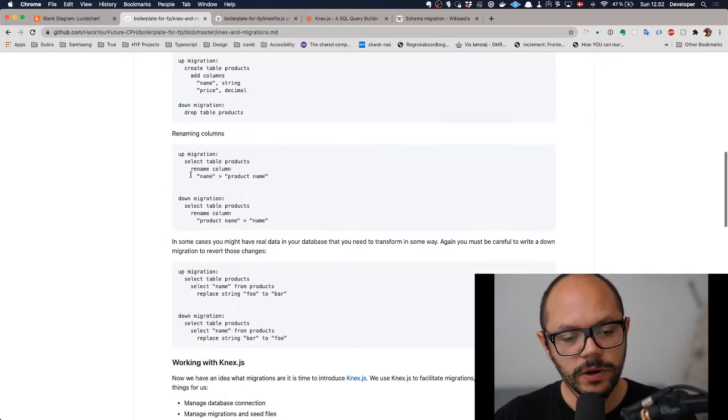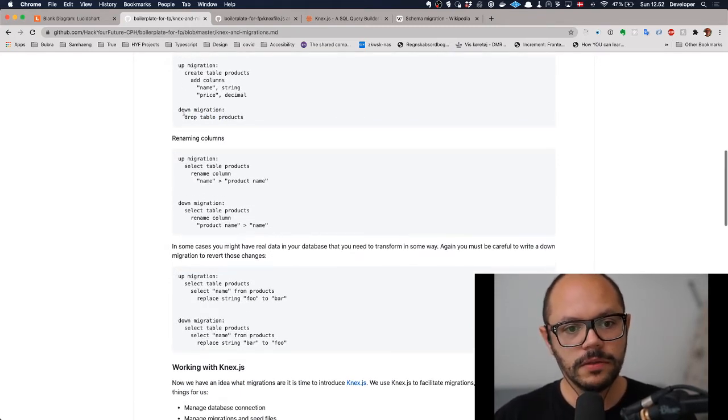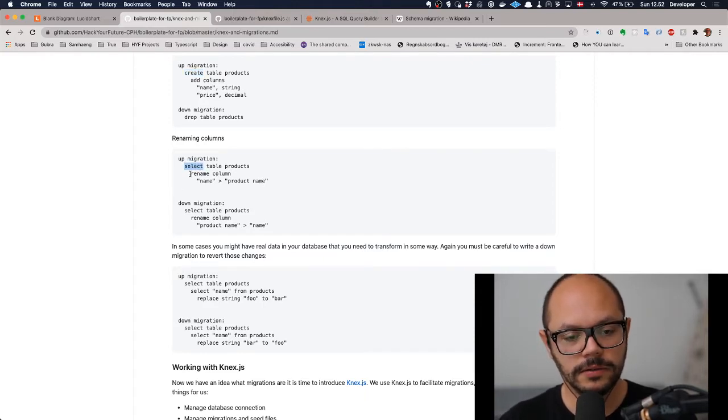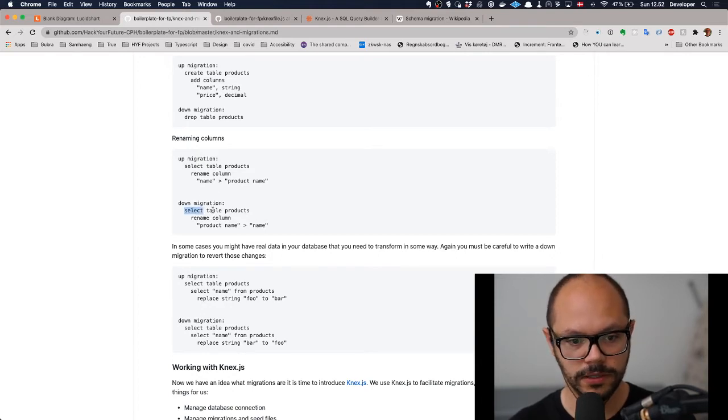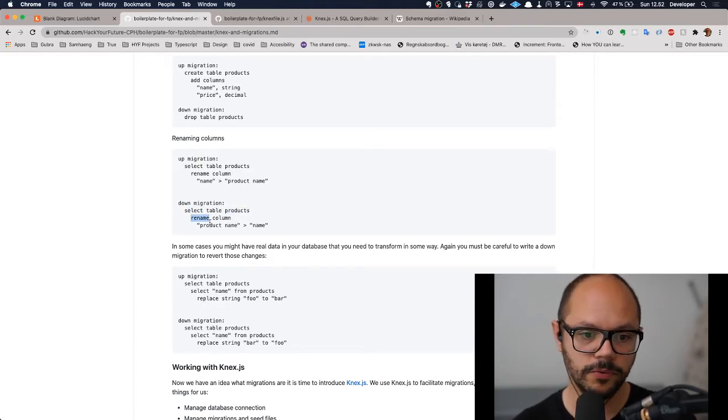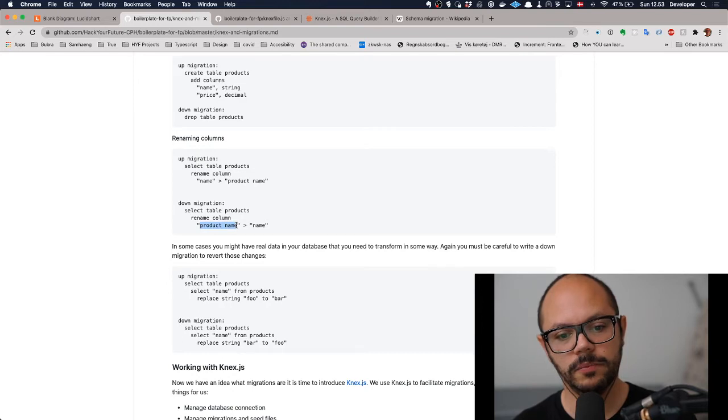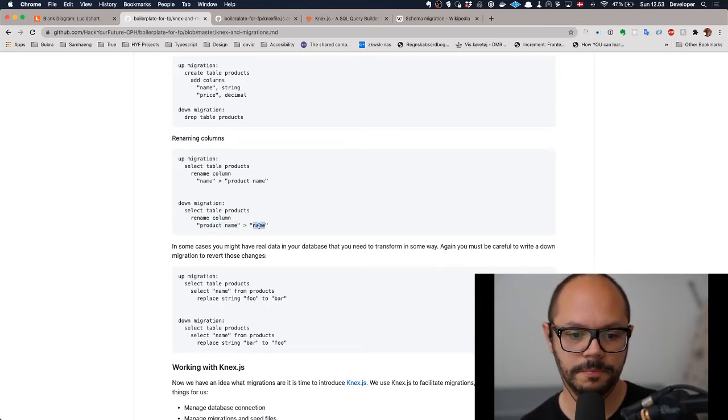Another example here is renaming a column. So here, rather than creating a table, we select the table. And then on that table, we apply an action. The action that we apply is rename. And what we will rename is we'll rename name to product name. What is the reverse of renaming name to product name? The reverse of that is to select the same table again, perform a rename action, and then rename product name to name.